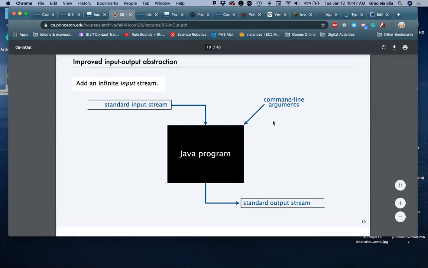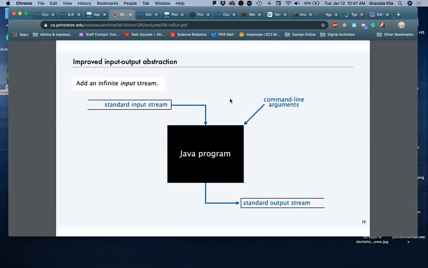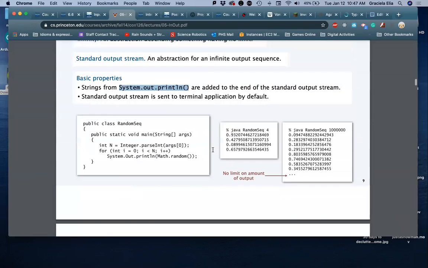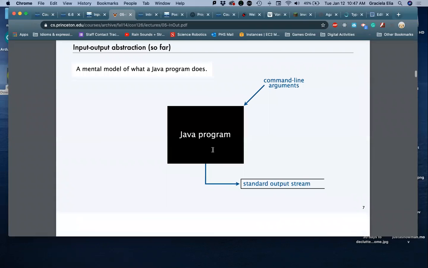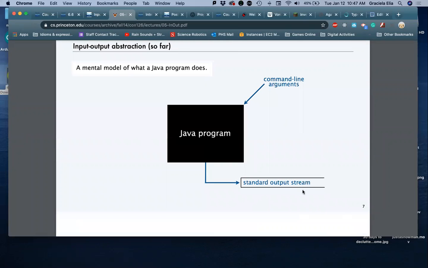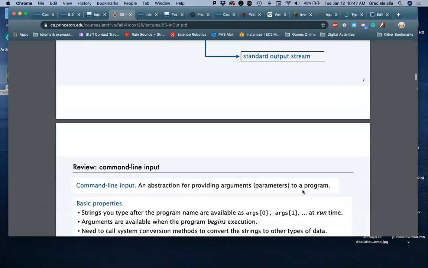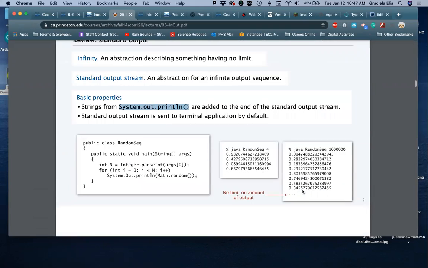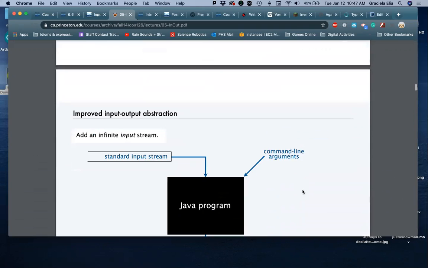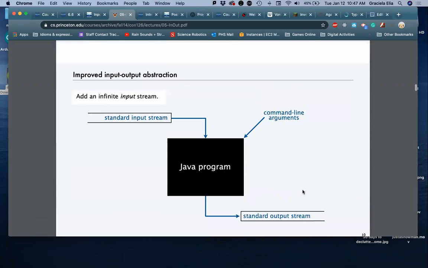All right, so very good. Here's the improved input-output abstraction. So we looked at the one before. Remember the picture before, which was very simple. You have the command line arguments, you have the standard output stream, but then we have an improved version of it. Why does it make it improved? I want you to look at that picture. It's on page 10. What's different?